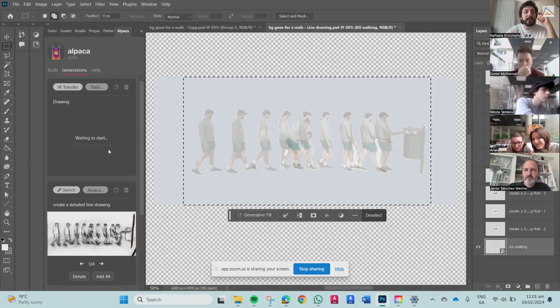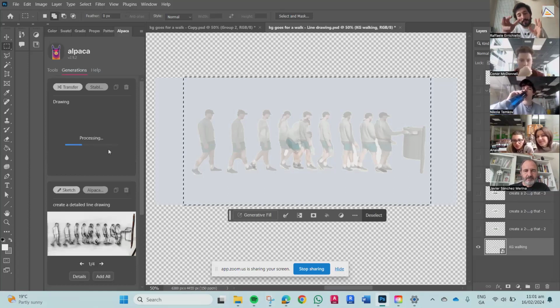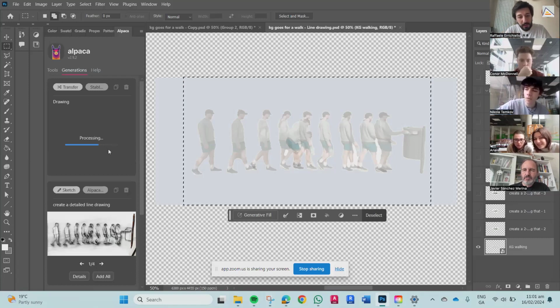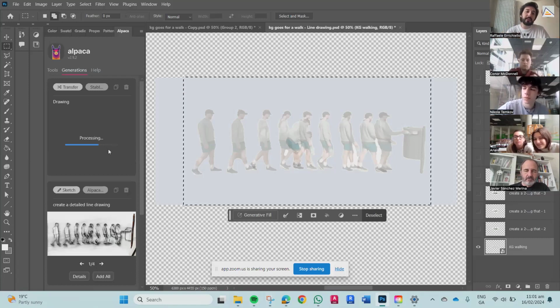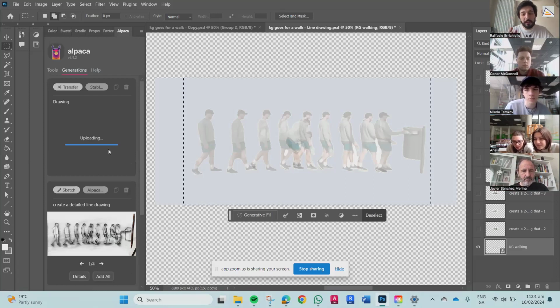Okay. Then you can change, for example, instead of depth, you can put pose to see if it's able to catch the pose, or also the strength of the prompt. You can enhance it to have a drawing if the result is, for example, not a drawing.